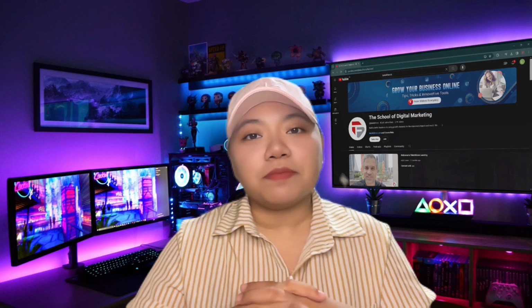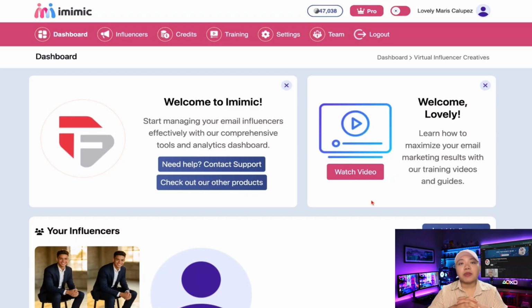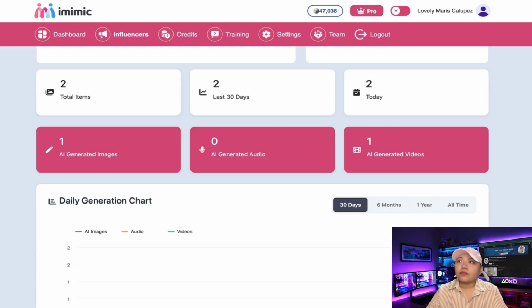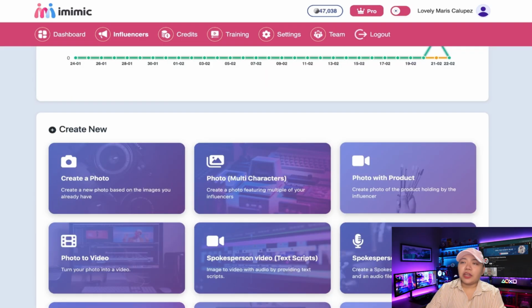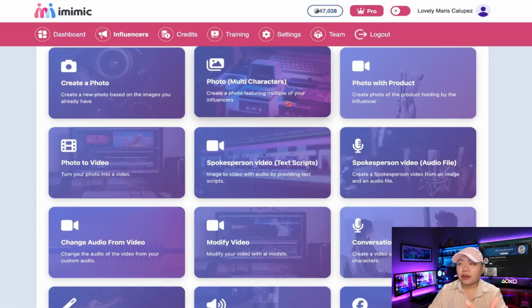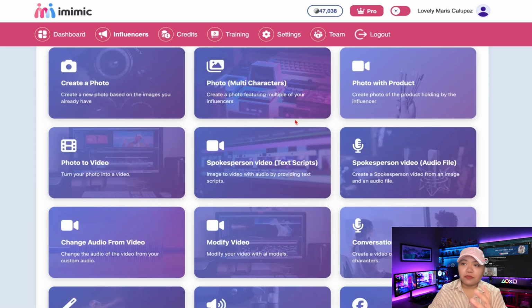Let's get into it. Now click on the link below to open iMimic AI and log into your account. After logging into iMimic, go to the influencer section. Scroll down. Now in here you have lots of options. You can create a photo, create a photo with multi-characters, photo to video, spokesperson video, change audio from video, modify video, conversation video, and a lot more. But in this tutorial, we're going to click on photo with product.